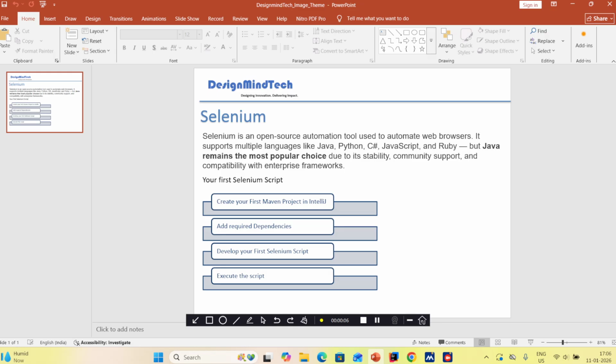In today's beginner's guide to Selenium, we are going to understand what is Selenium, how to create first Selenium project, how to write our first automation script. Basically, let's understand what is Selenium.